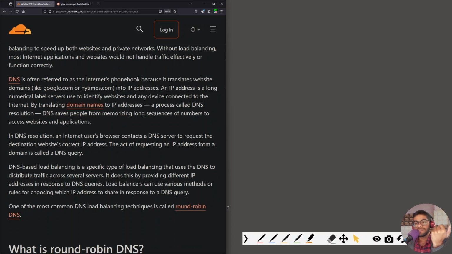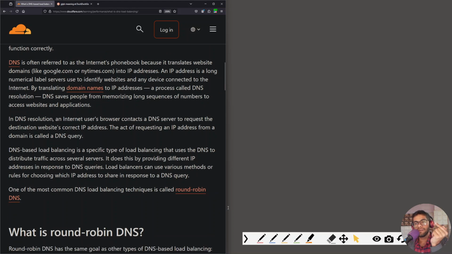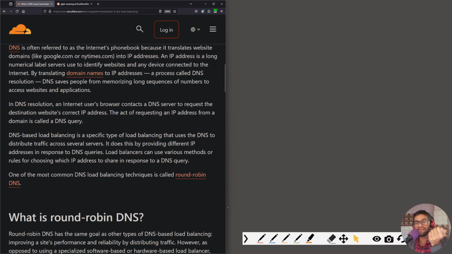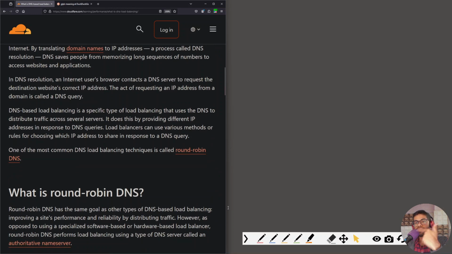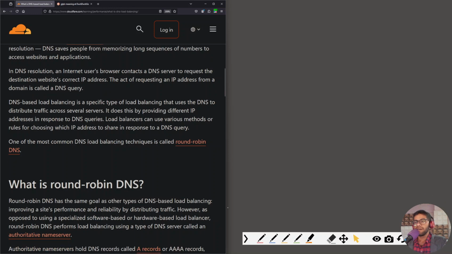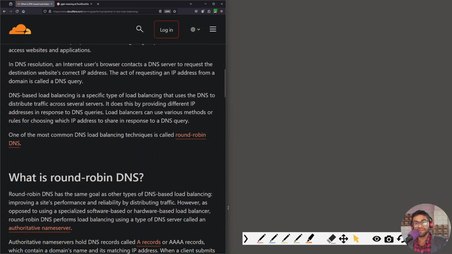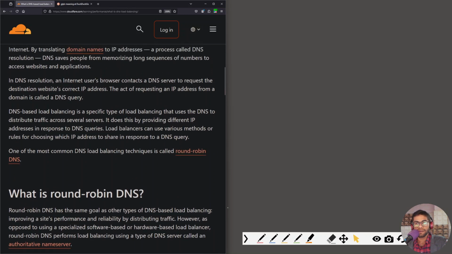And an IP address is a long numerical label used to identify websites or any device connected to the internet. By translating domain names into IP addresses, a process called DNS resolution, the DNS saves people from memorizing long sequences of numbers to access websites and applications. So in DNS resolution, the internet user's browser contacts our DNS server to request the correct IP address of the destination website. The act of requesting an IP address for a domain is called a DNS query.